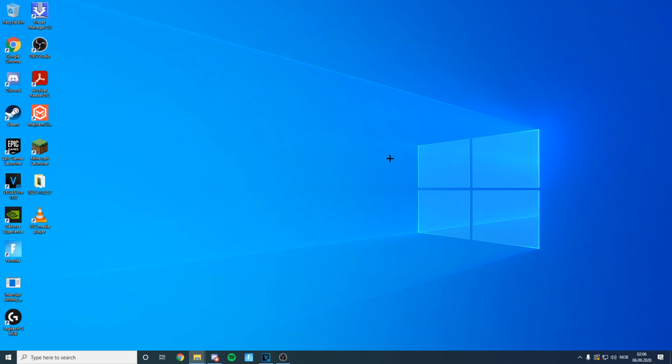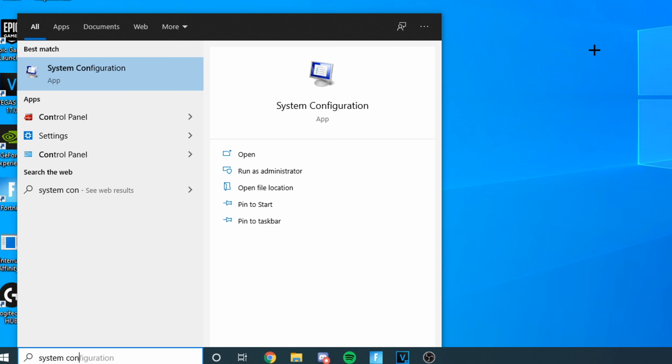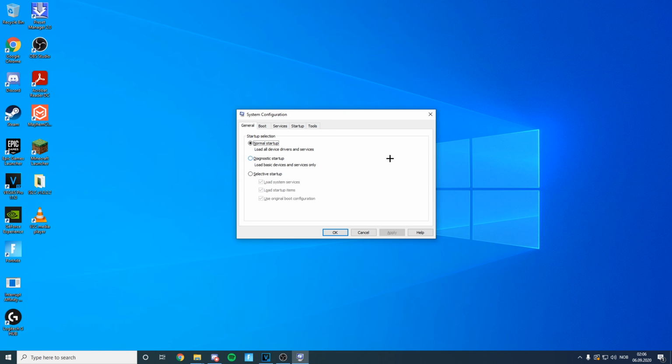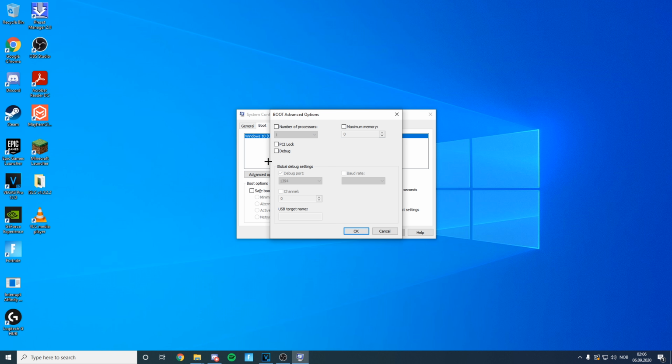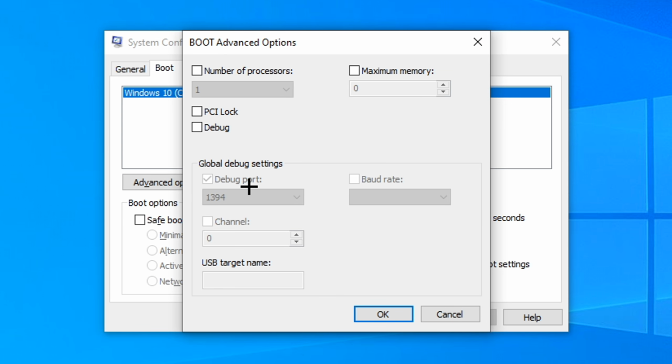What you want to go ahead and do is click your Windows key and type in System Configuration. Click Enter and go over to Boot. Once that's done, you want to go to Advanced Options. And as you can see here, no boxes are checked apart from Debug Port.